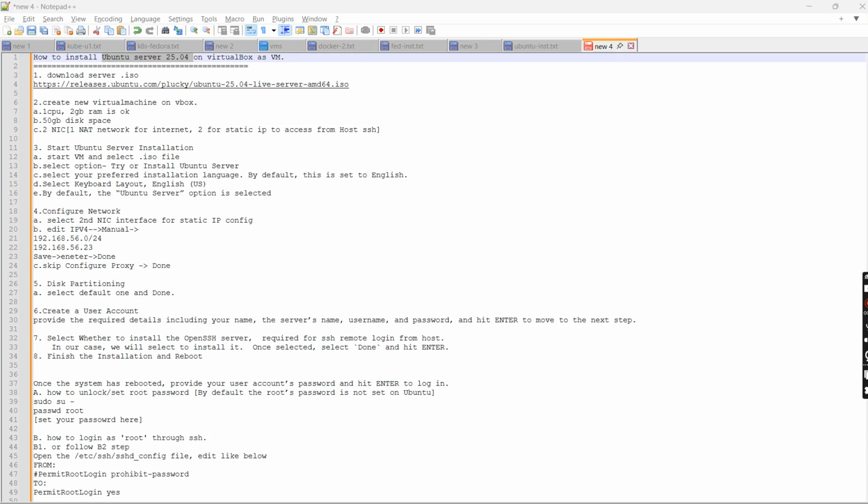Viewers, today we are going to install Ubuntu Server version 25.04. This is the latest version available on the Ubuntu site. We are going to install that version in VirtualBox as a VM. So the first thing, we need to download the ISO file.